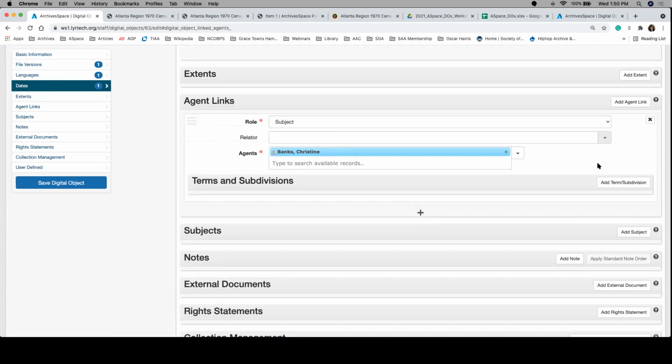Subjects is not the same way. Those automatically get published whenever the record itself is published. So agents just function that way, and I just want to point that out. Similar to how if you link a digital object to a resource record and it's not published, it will not appear in the finding aids page or on the PUI.